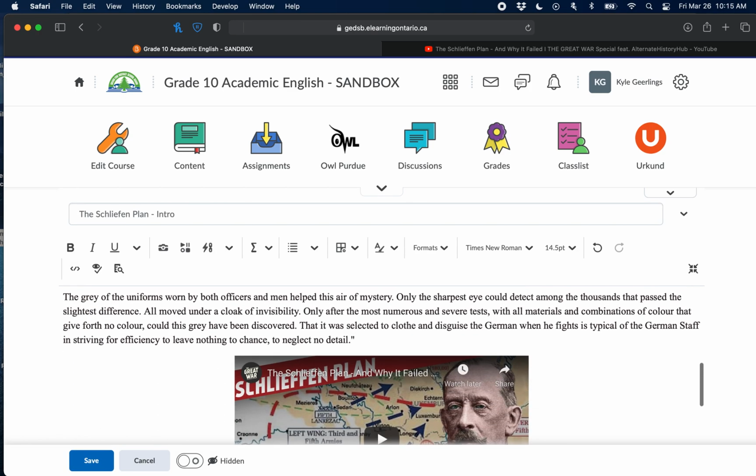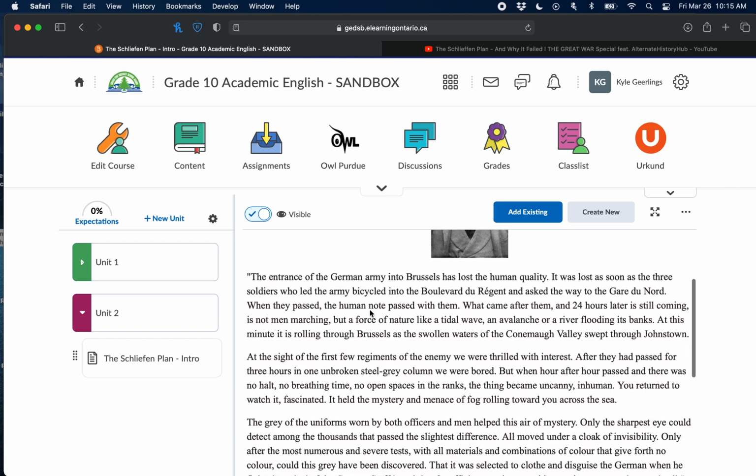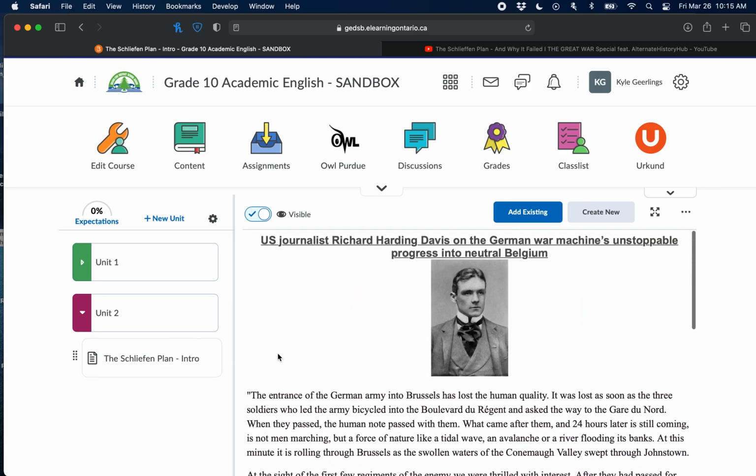Once you're done, you can choose whether you want it to immediately be visible to students. In this case, I do. Press save, and it will now add that HTML document into the folder that we selected, and it's now here for students to be able to use and learn from.